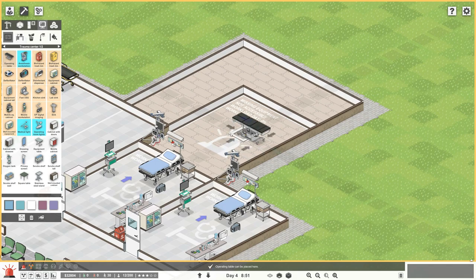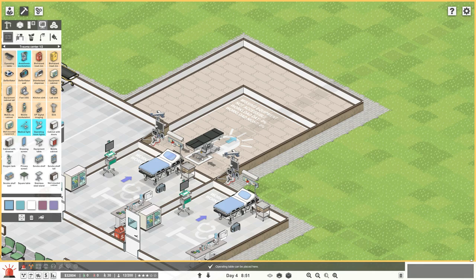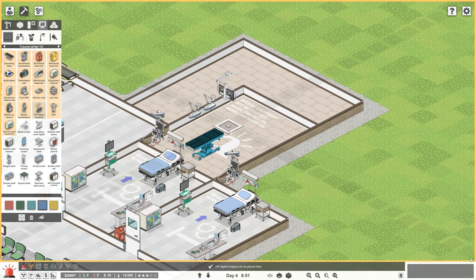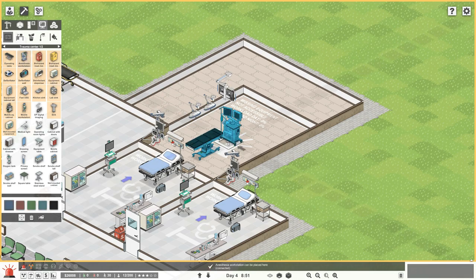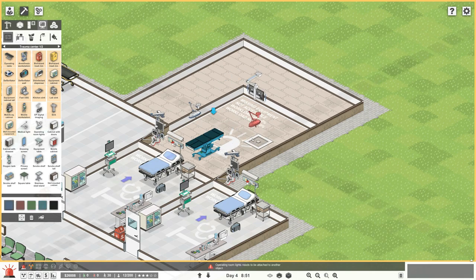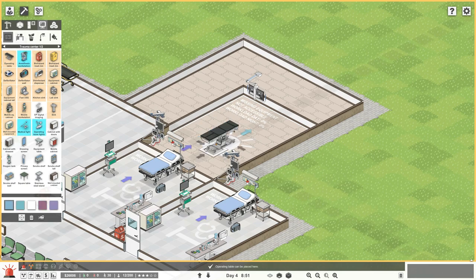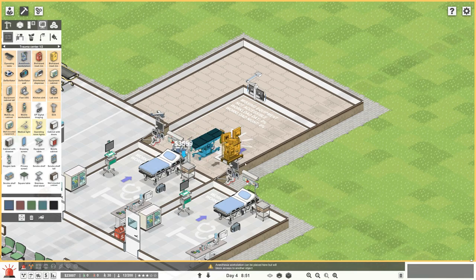Which way is the right way? Probably like this. And we need two lights. Okay. Anesthesia workstation. Oh, so I am kind of flipped the wrong way. But I can't. Yeah, I guess I'll just have to delete it. Yes, yes, yes. Let's rotate that. Let's drag it. That'll go there.